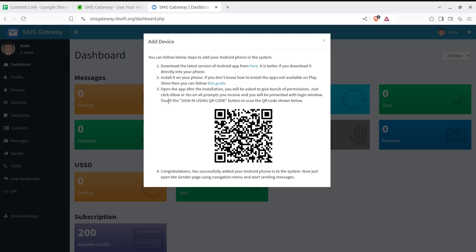Open the app. After the installation, you will be asked to give a bunch of permissions. Just click allow or yes to all prompts you receive, and you will be presented with a login window. Touch the screen, sign in using the QR code, and the QR code is scanned. Okay, so you have to download the application using this link, and for sign in, you have to use this QR code. It comes once you log in to the application.